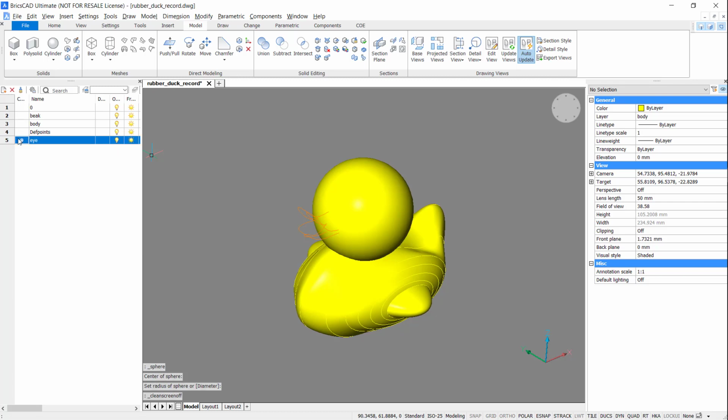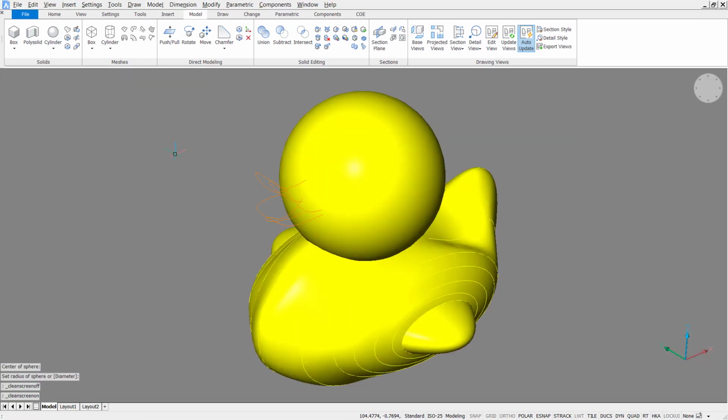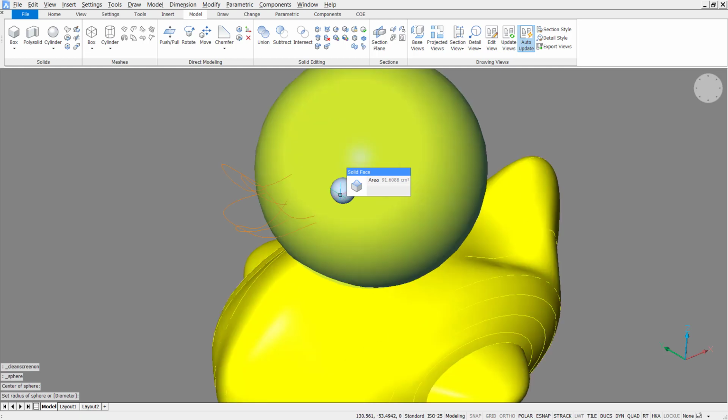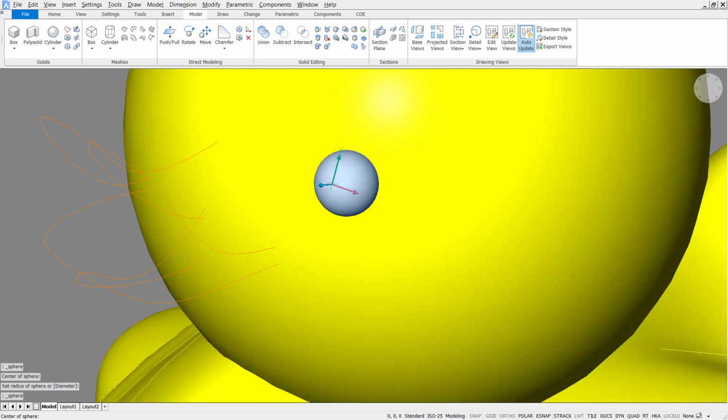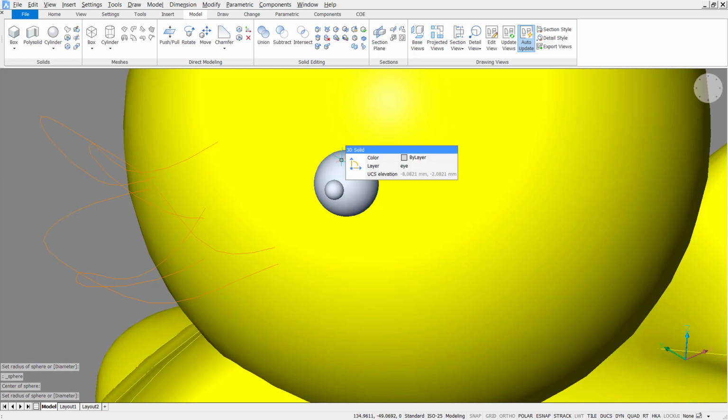Now switch the layer to the eye, and use another sphere to create the eyeball. Notice that dynamic user coordinate systems is switched on, which means when I hit Shift, I can fix the user coordinate system to the surface of the sphere. Draw a second sphere, and then subtract this from the first one.